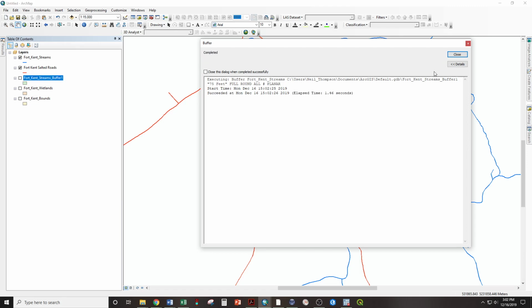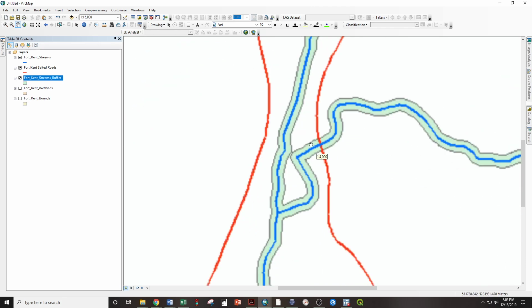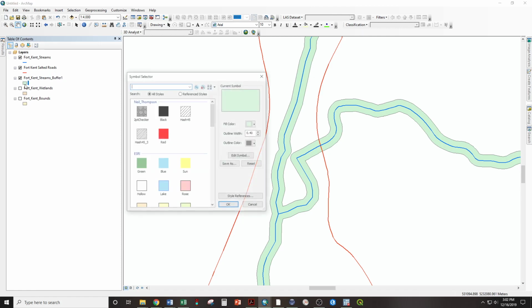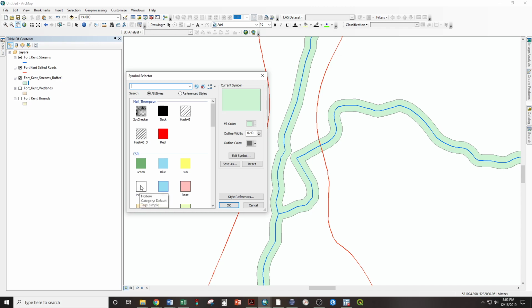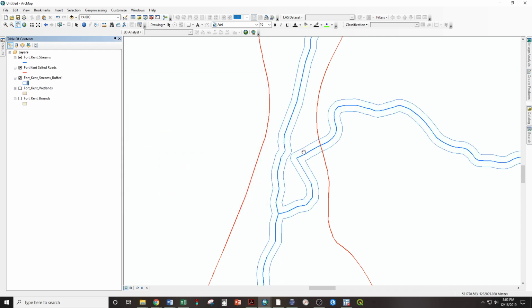Executing buffer, good. And again, mine defaults to not showing, but let's check that on, and there it is. And it's coming in as a polygon with a fill. So if we zoom in here, we can change the color of that because we don't need a green stream buffer. Click on that little green swatch, and let's set that to be hollow. And if you don't have that, you can just hit fill color, no color. Let's change the outline to the same color as the stream, Cretan blue. And that shows us that this buffer is associated with that stream feature.